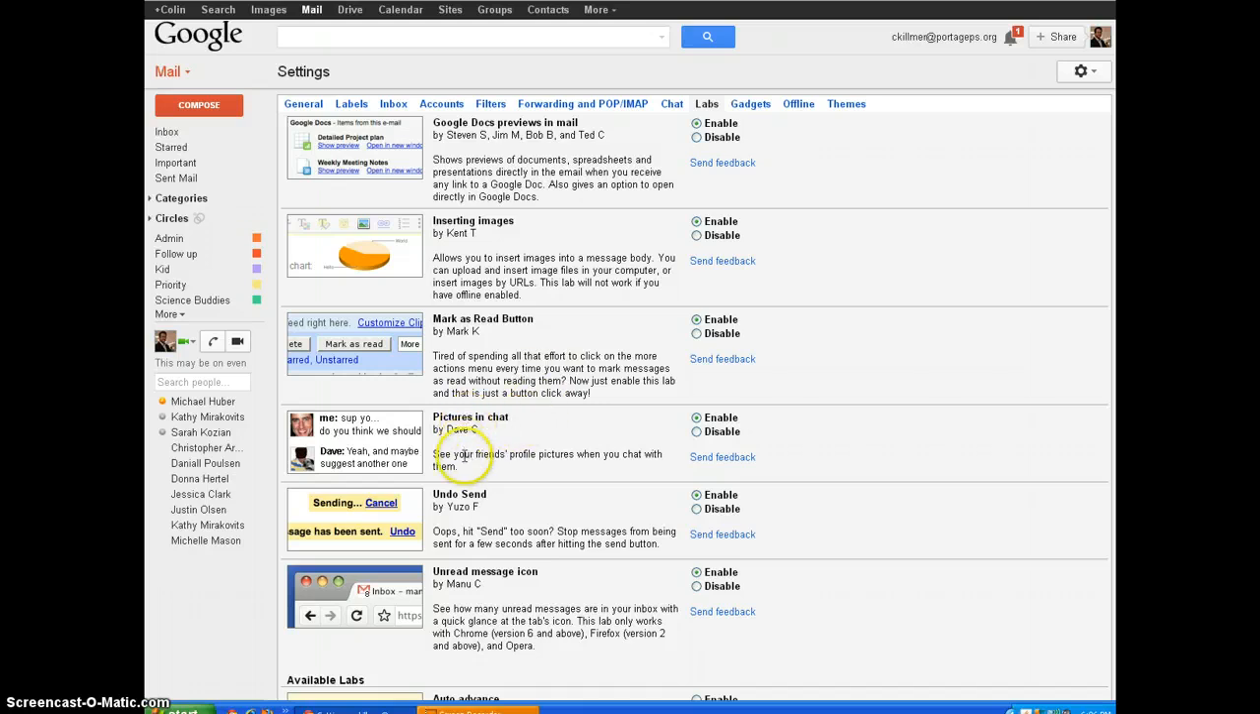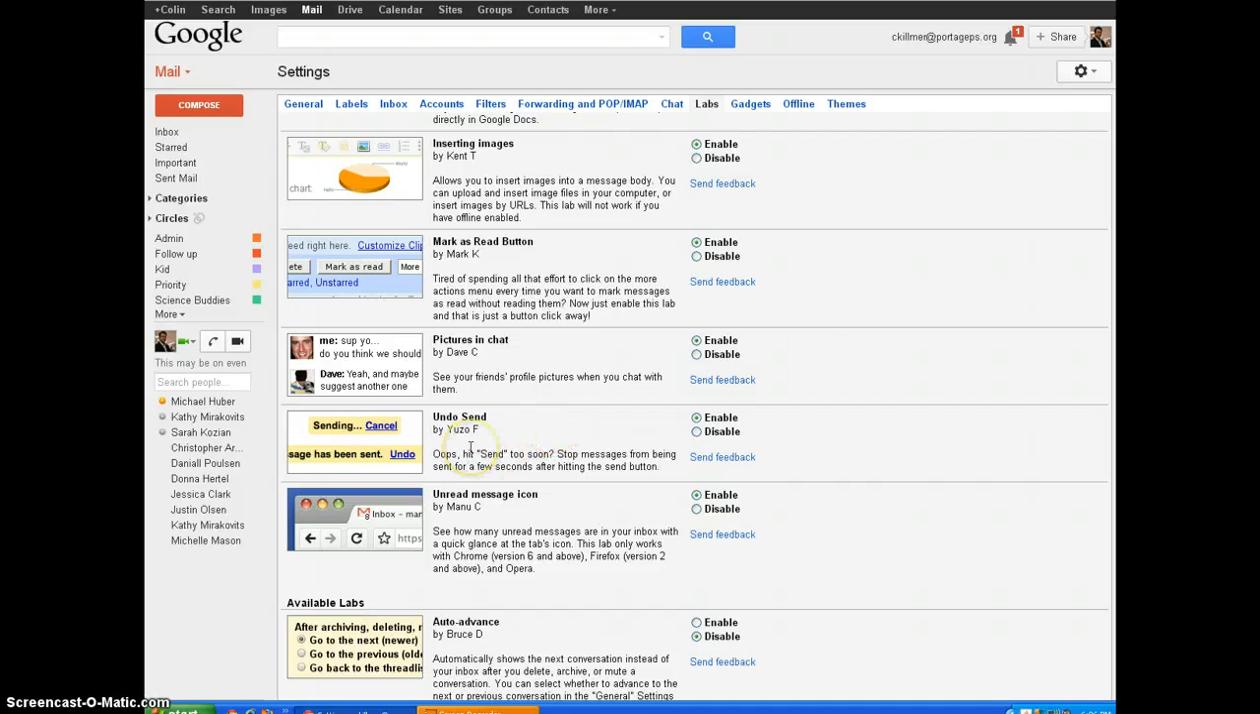Pictures in chat. Well, if you've got a picture associated with your Google profile, it'll pop up next to you in the chat if you've enabled this lab feature. Undo send, we talked about that a little bit ago. This is an oops, I shouldn't have sent that button. Now the catch is, if they open it immediately before you do that, you're out of luck. But if it's unopened and it's within that time frame you selected within the settings, you can undo send. That message will pop up right after the send, and it'll stay available for as long as you have that option. It's a handy little tool.